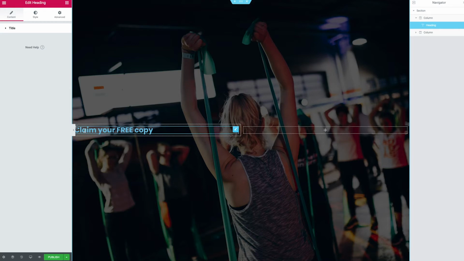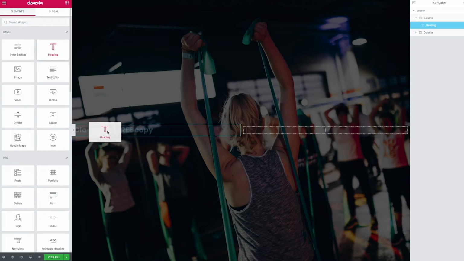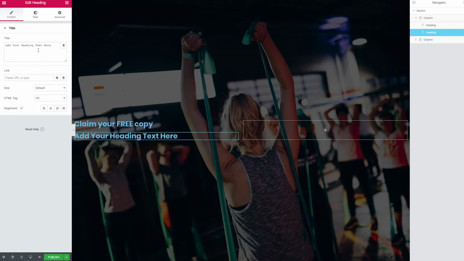So we're telling the user that they can claim a free copy. But now we need to explain a free copy of what. So we're going to add another title in here. Click and drop it in. And let's rename it.